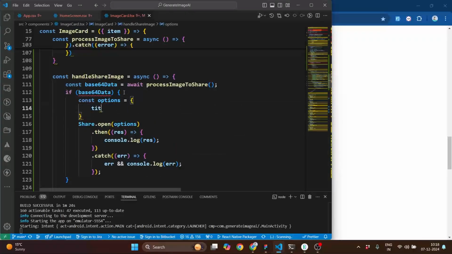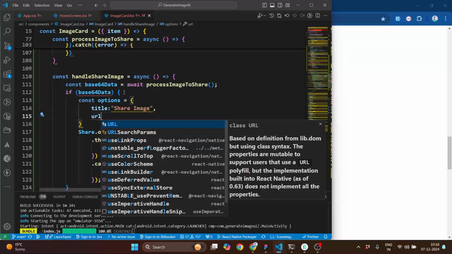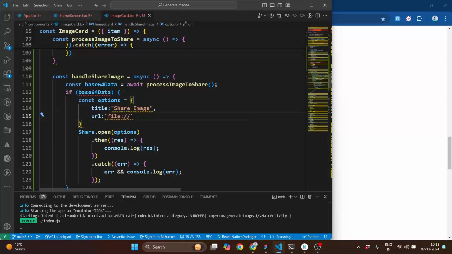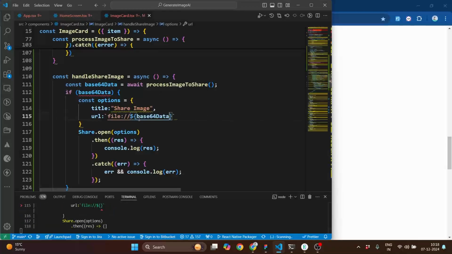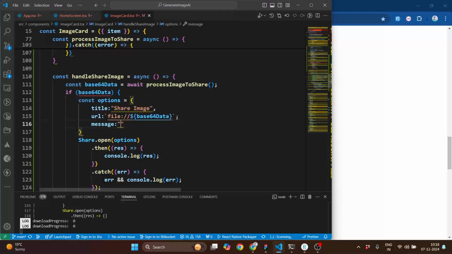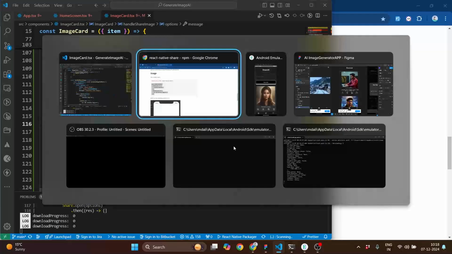The first thing is called title. Let's add a title, and it will be Share Image. Whatever you think, you can add the title. After that, you're gonna add a URL. The URL will look like this: file colon slash slash. And here you have to add the base64 data, like this. After that, we're gonna have one message. What could the message be? Check out this image. Now let's go back to the browser.